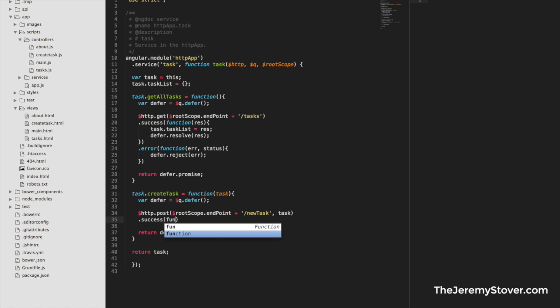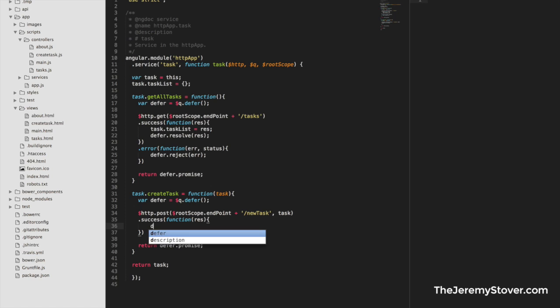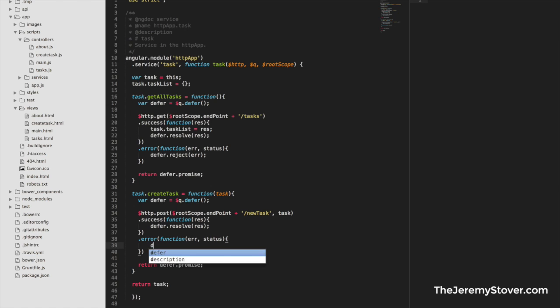.success, which again takes a callback function with a response. Then, oh yeah, resolve res. Again, I could easily just copy and paste this, but I know I learn better when I have to type things out, so if you're just watching me do the tedium of typing things out, whether or not you're paying attention, maybe your brains will kind of absorb it a little bit better. So, defer.reject error. All right, we're all done there.